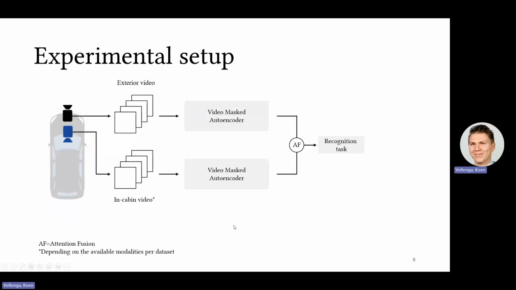So what did we do? Basically, we constructed an architecture where, for each of the video streams, if they're available, depending on the dataset, we use a pre-trained masked autoencoder. Previous studies also used pre-trained networks, commonly on the Kinetics dataset. That's actually a common way to ensure that we can learn something. That's also due to the size of the driving datasets with action labels, which are normally quite sparse. So the common solution is to use a pre-trained model and fine-tune from there.